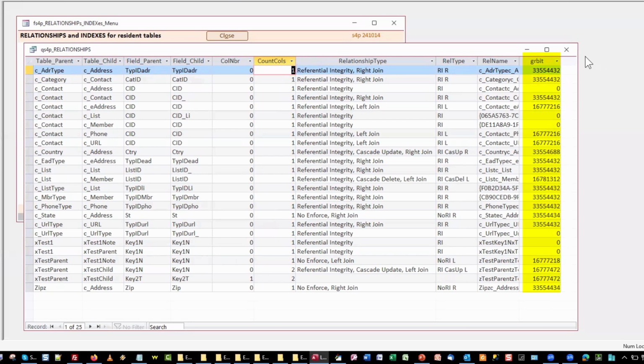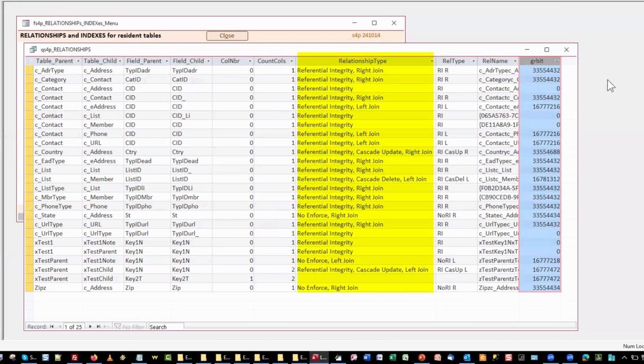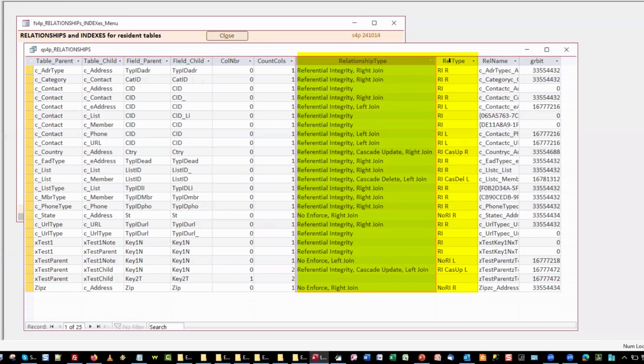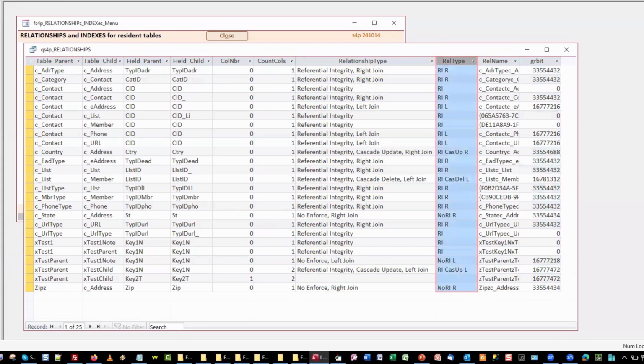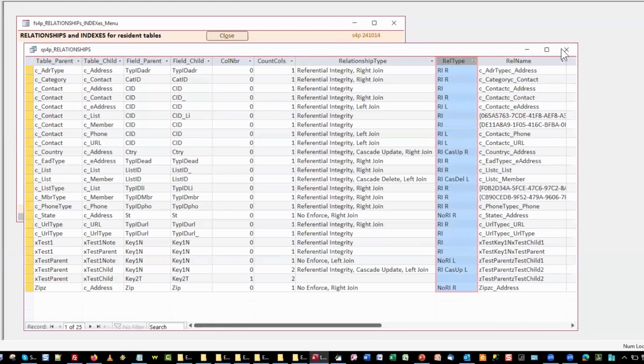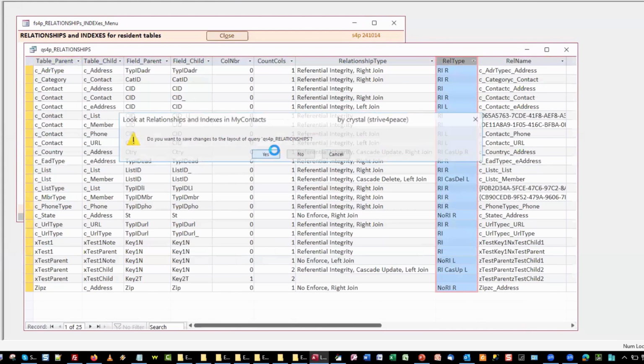But in the MSys relationships table, we also have this field called grbit, which isn't very helpful unless you write a function, and there's a module with a function in it to get the relationship type, which I've done here. I've written a function, and it's either in long form or you can tell the function that you just want an abbreviation, so it takes less space. And then we have a relationship name. So I'm just going to close this.